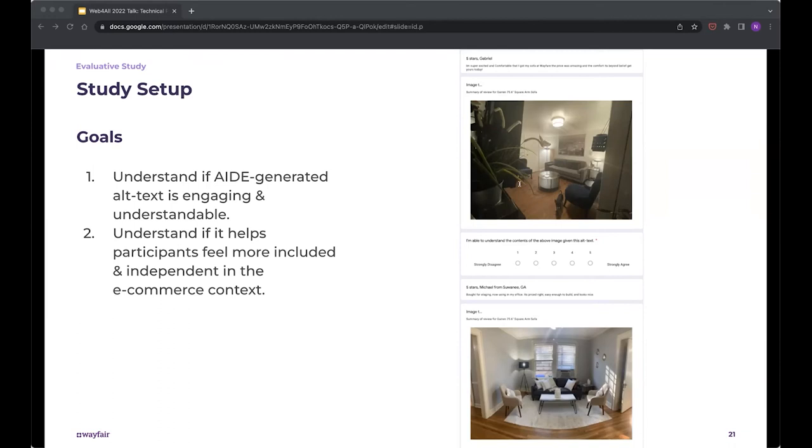After reading each review, participants were asked if they understood the contents of the above image given the alt text. After reading all reviews, they were asked two questions. The first was, if more images had alt text, I would want to listen to them. The second was, do you feel like you have all information on site to understand or learn about the product? After they completed the sections for both products, they were asked to rate if online shopping would be more accessible with this alt text and the likeliness of their recommending turning it on to other visually impaired people.